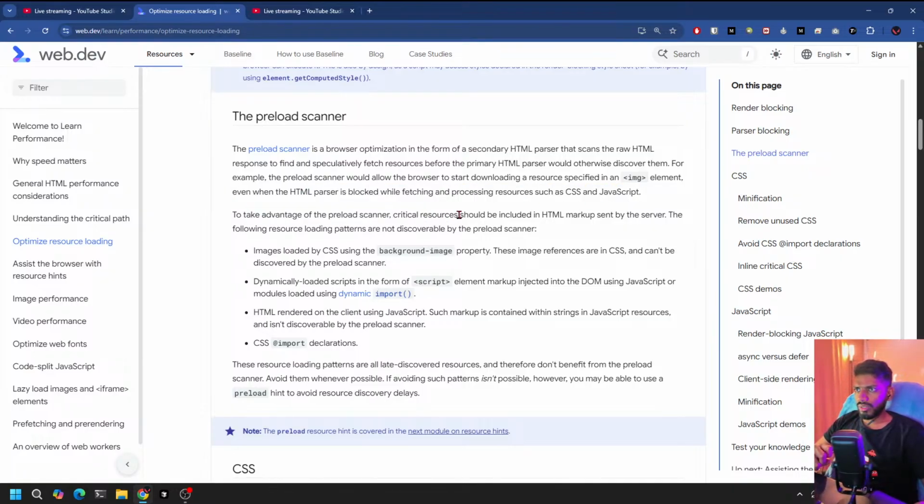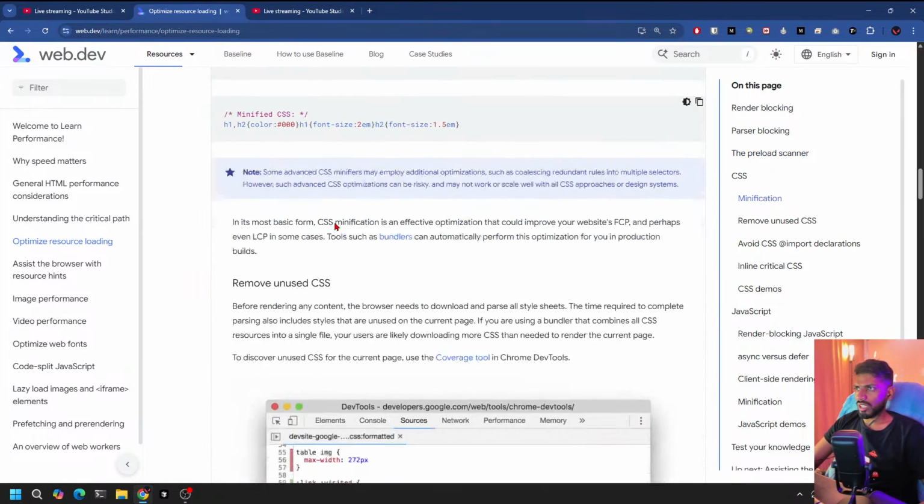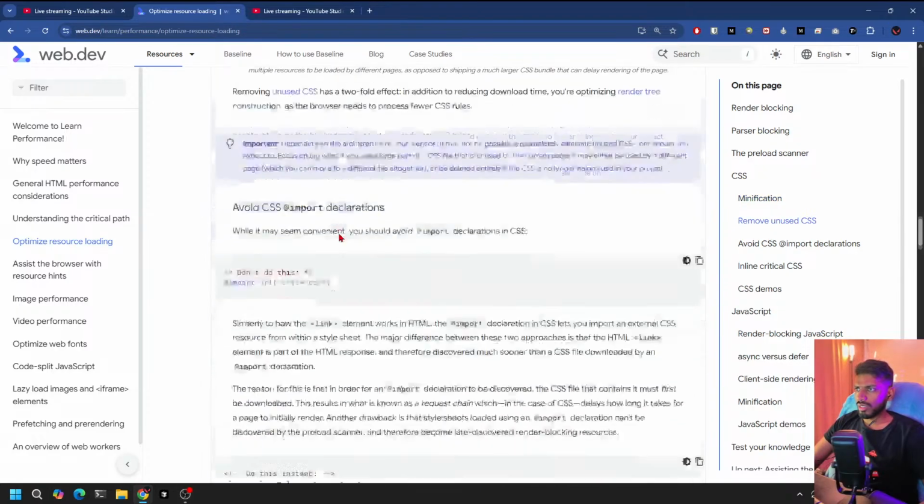To take advantage of the preload scanner, critical resources should be included in the HTML markup sent by the server. For instance, the following patterns are not discovered by the preload scanner: images loaded by CSS using the background-image property. These are not. Of course, we actually covered this, I guess, in the previous session.